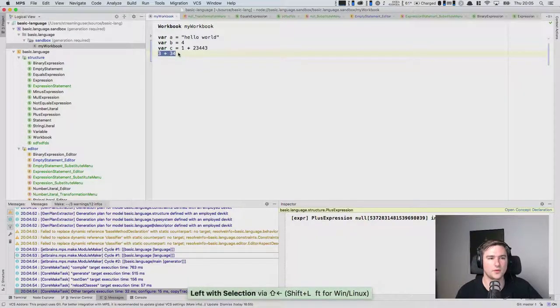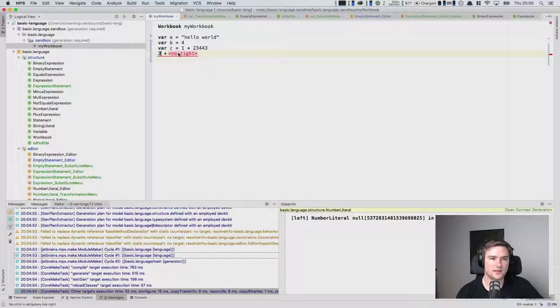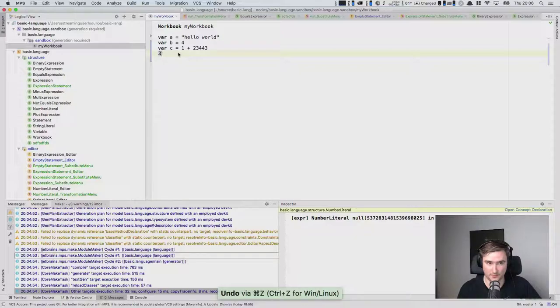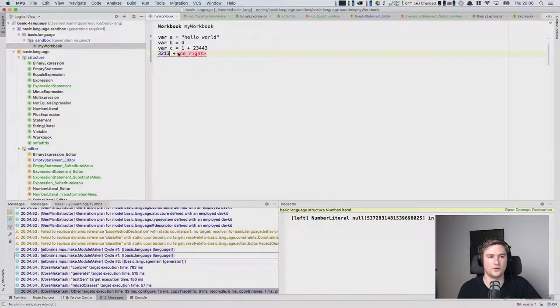But maybe you notice something here, so undo. We are here again. If I now press plus here, what happens is that the caret still remains at the old location. So if I continue typing, let's remove the plus again. Okay, so I type plus here, and now I continue typing. I would expect that I type on the right of the plus and not on the left.